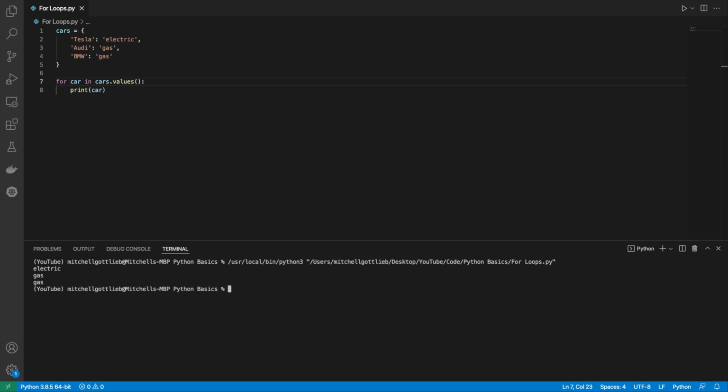The only other one I wanted to go over was .items. If we come back in our code and we say cars.items instead of values, you'll see that when we run it, it returns tuples with the key and the value pairs.